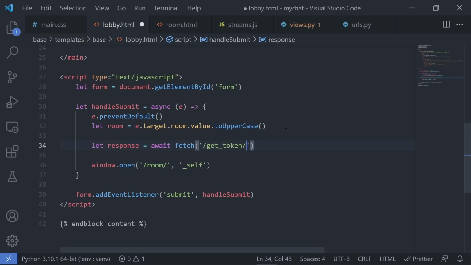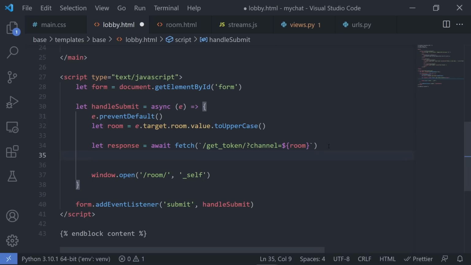And then we're just going to go ahead and pass in the channel name. So we'll do channel, and this is equal to, and then we're going to pass in the actual room name. So we want to make sure these are backticks because we need to pass in a variable. So we'll pass in the room name from the form. Okay, so that's going to go ahead and make that request.